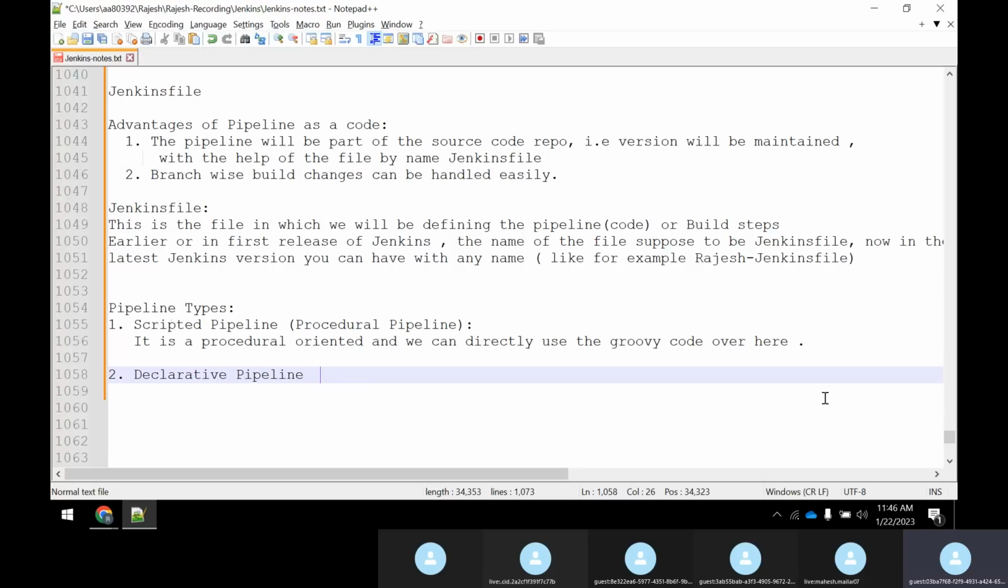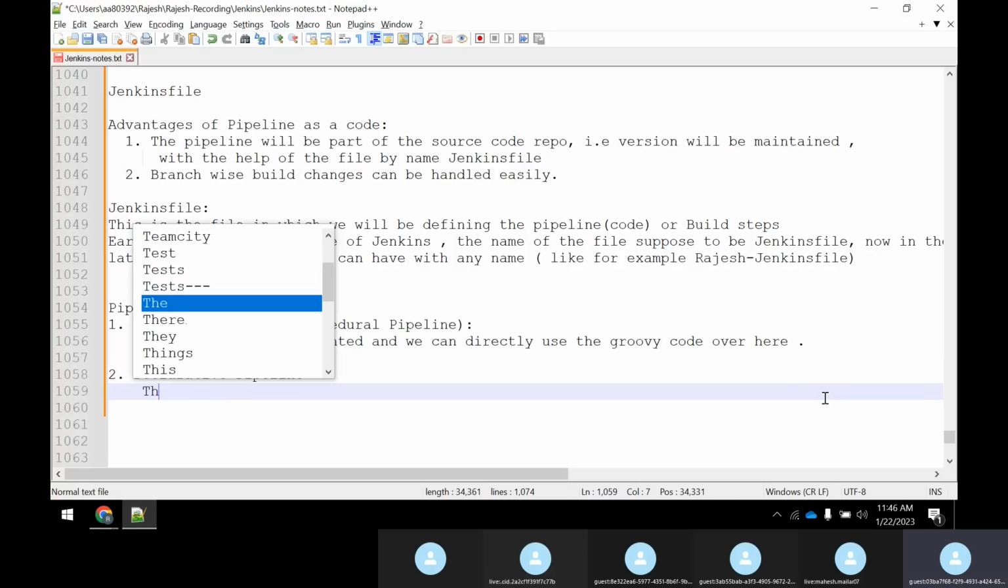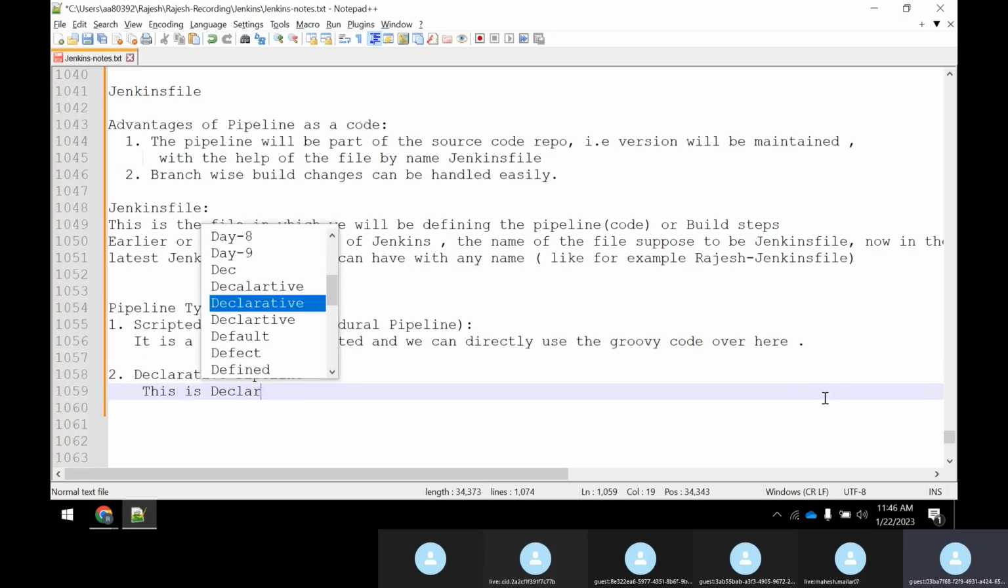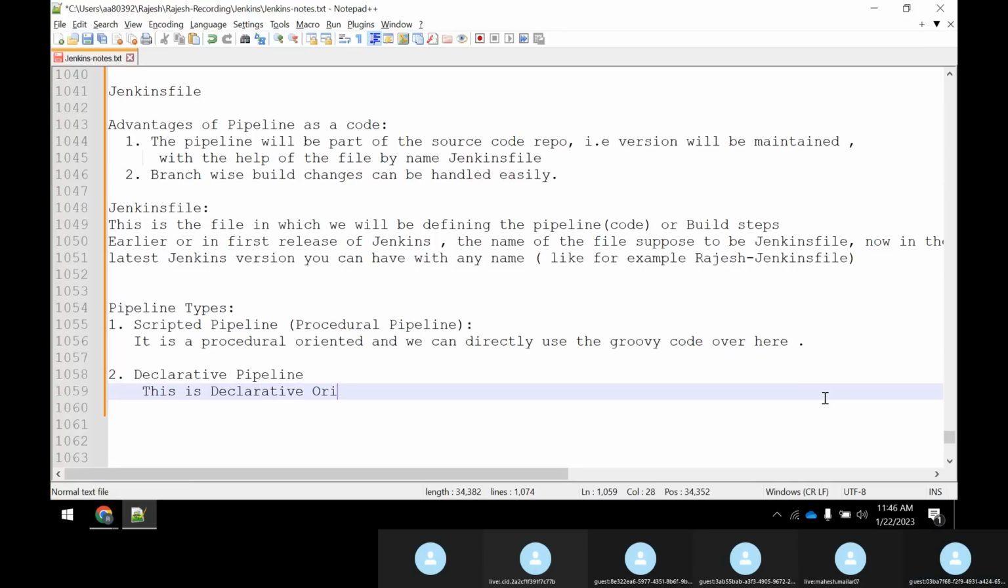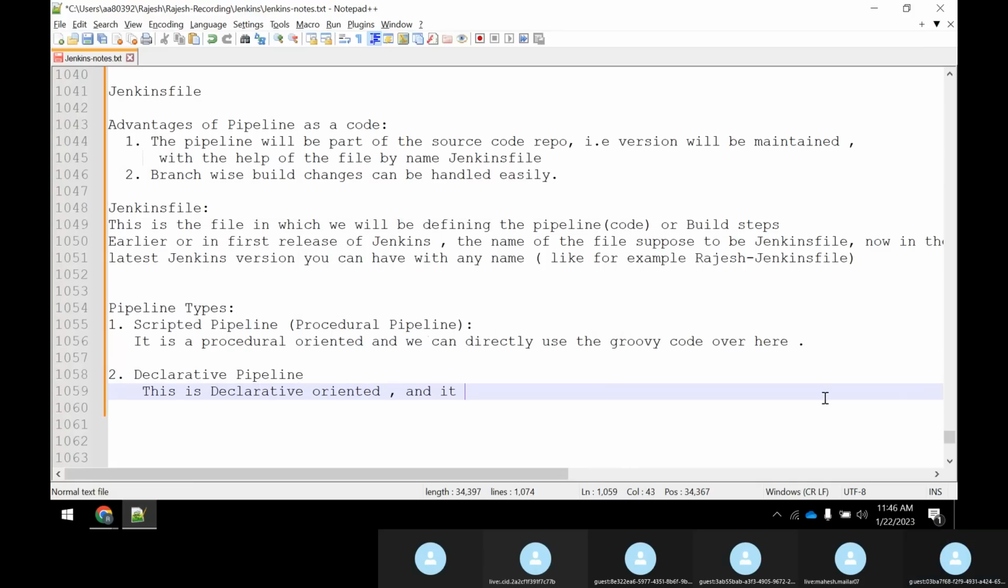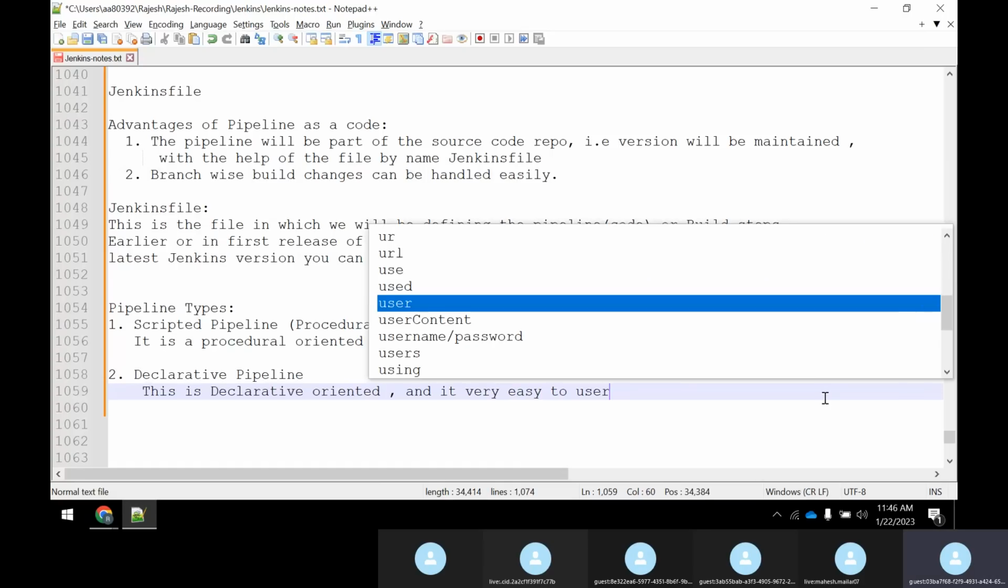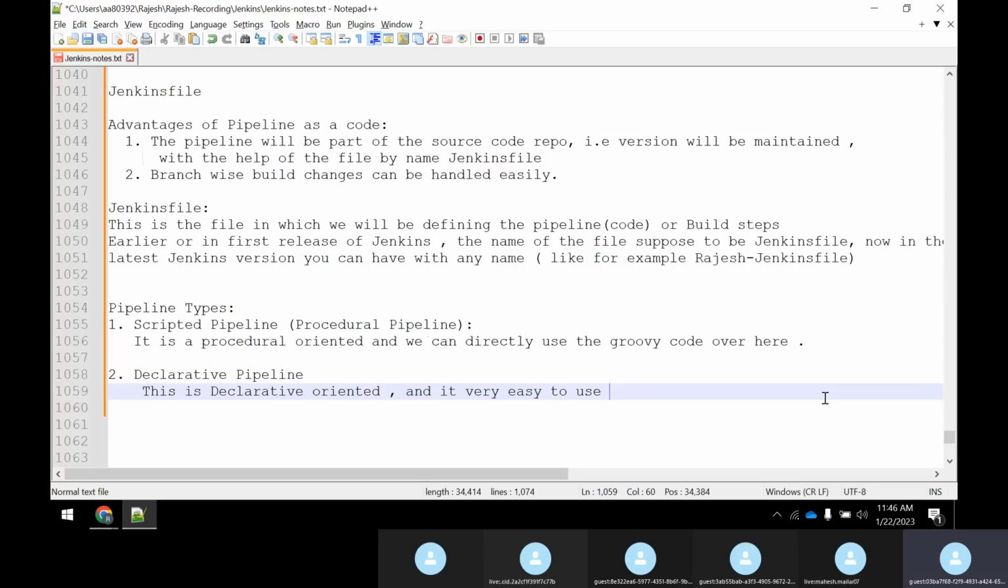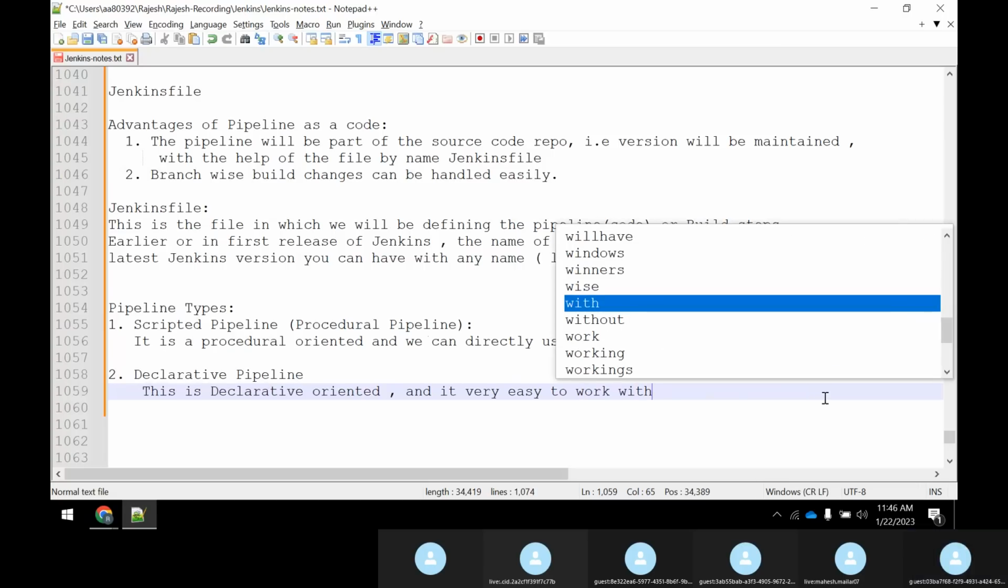So this is in a declarative nature. It is declarative oriented, and it is very easy to use. It is still evolving. It is very easy to work with, that you can say.